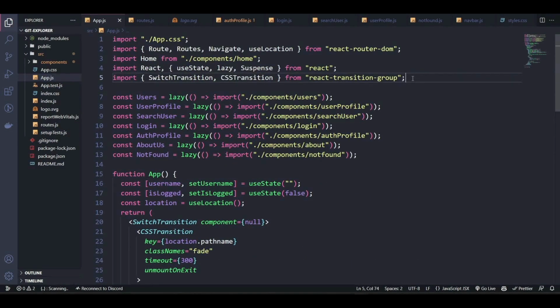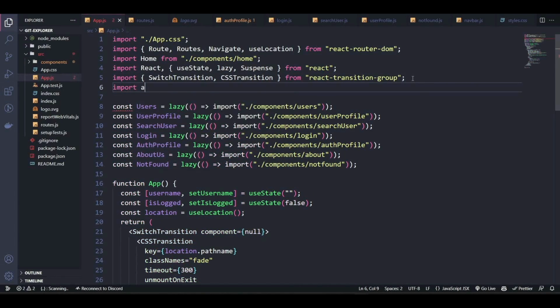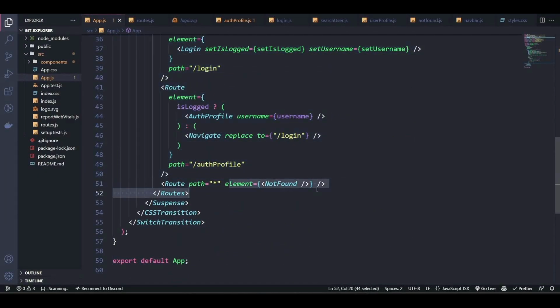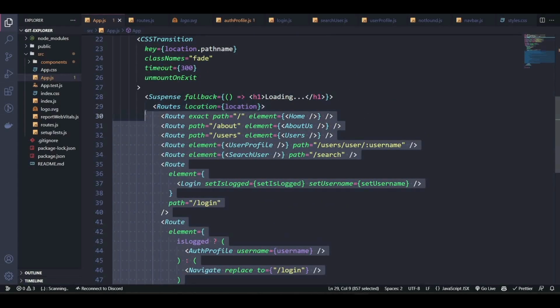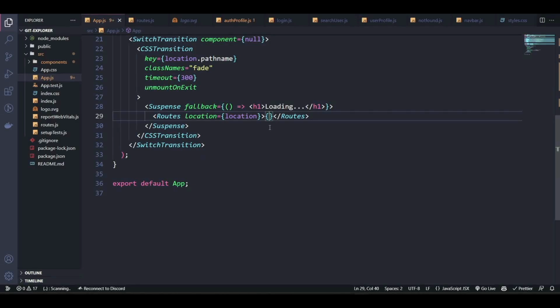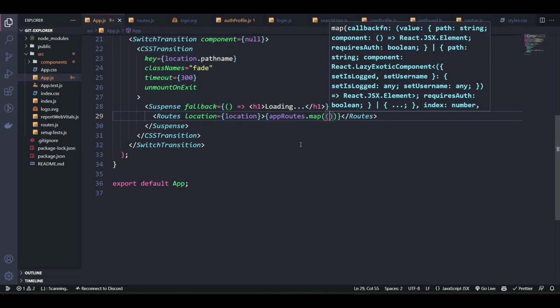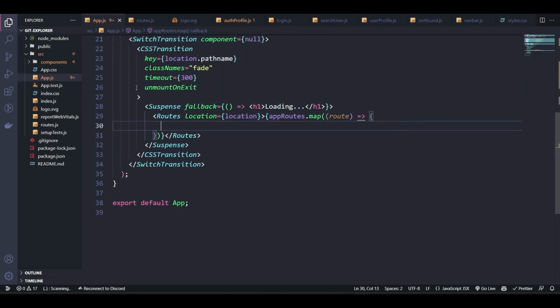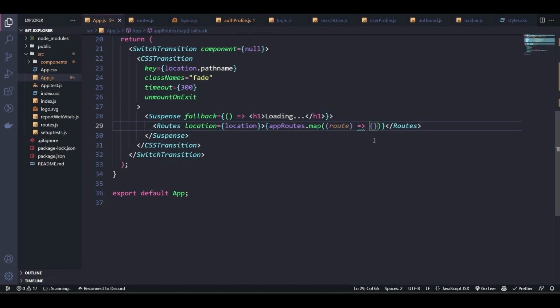First of all, let's import our routes. So import app routes. All right, in the routes wrapper over here, we're going to clear all the routes inside of it, and then we're going to open curly braces and use a map function to map through all of our app routes we defined in our routes.js file. So that means we're just simply going to do app routes.map, and then for each route we want to render, and in here we're going to define how each route is rendered.